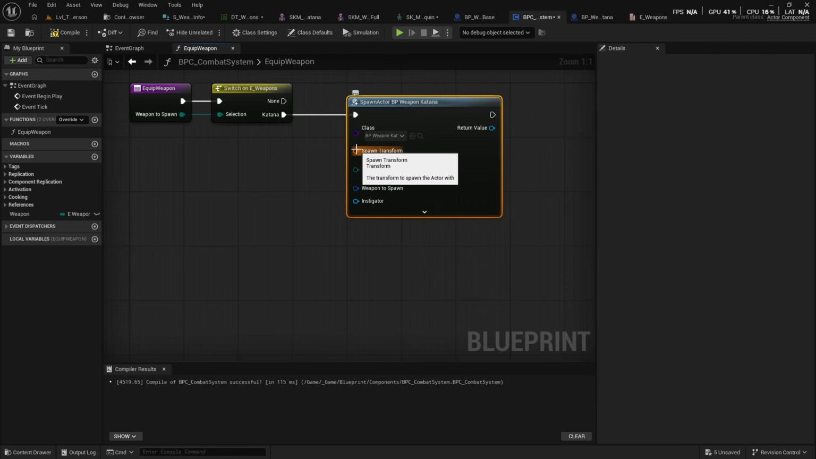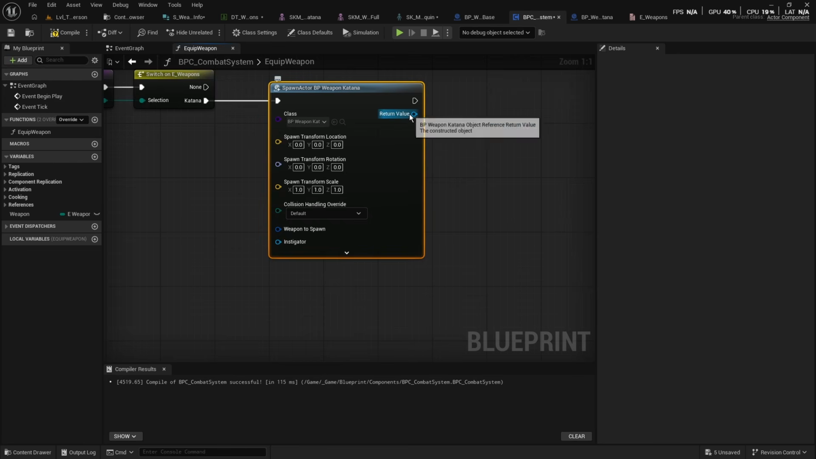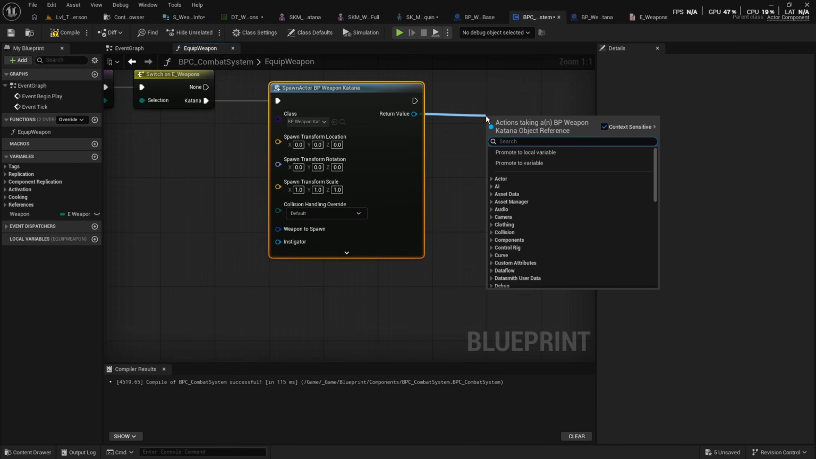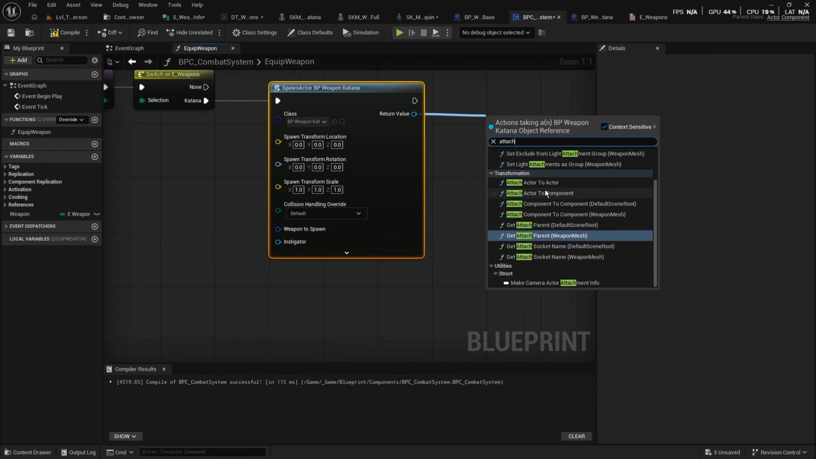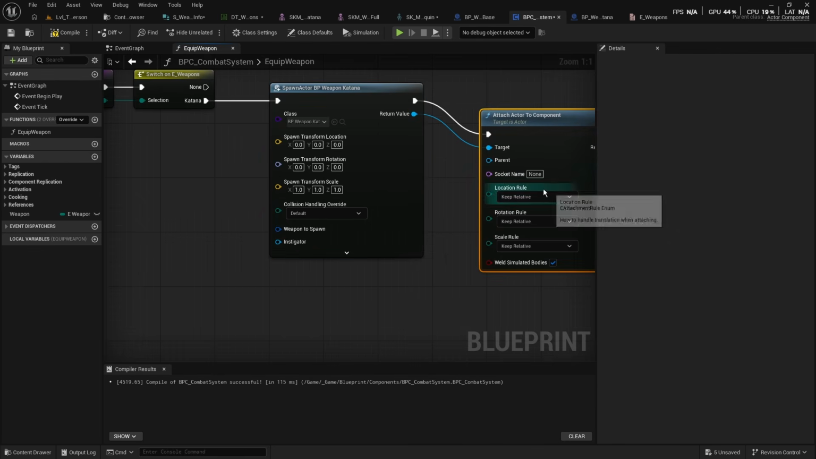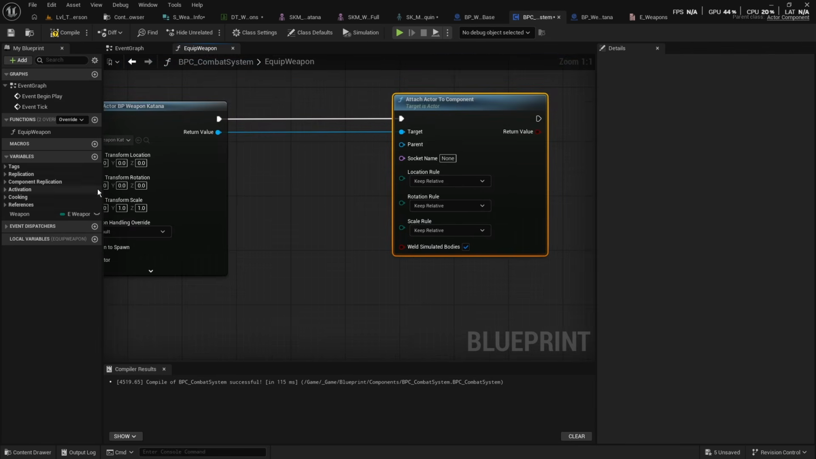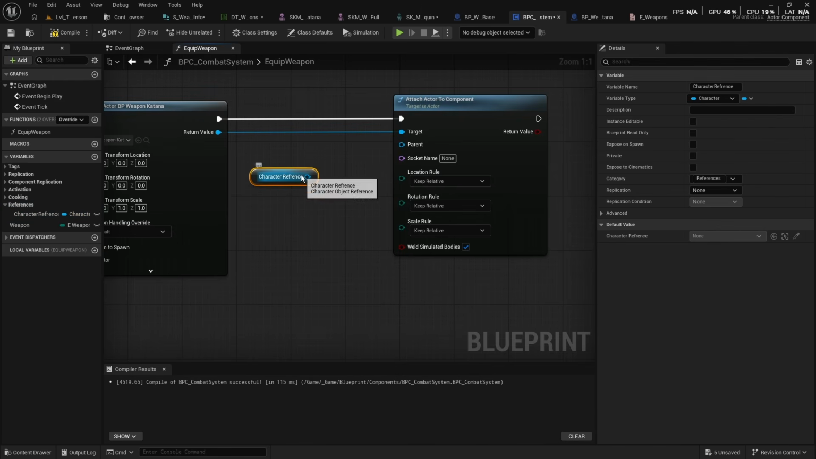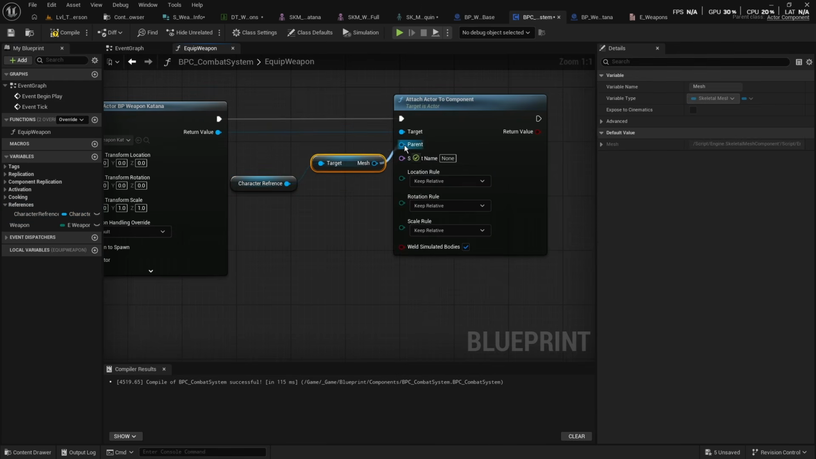So after that, we're just going to get the spawn transform and we're going to split it, and that'll give it default values. And then spawn actor katana, we go from return value and we go attach actor to component. And the component we need is from our character reference. We drag that in and we go to mesh, get mesh, and then parent.